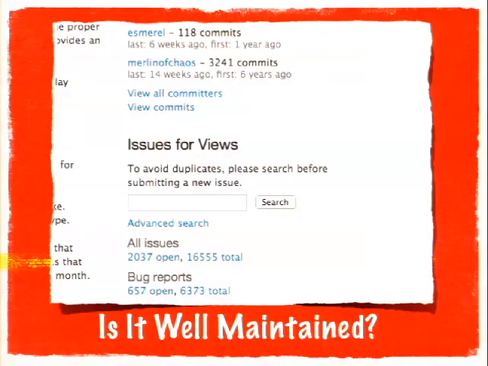And so this is Views, and I can see up here that there were 3,241 commits, and the last one was 14 weeks ago, and then there was another one 6 weeks ago, and I cut off the top of it, but there were some that were more recent than that. So I can see that there's lots of activity here, right? I can tell this is a really active module. Lots of commits, lots of things going on, recent commits, that tells me that it hasn't been abandoned.